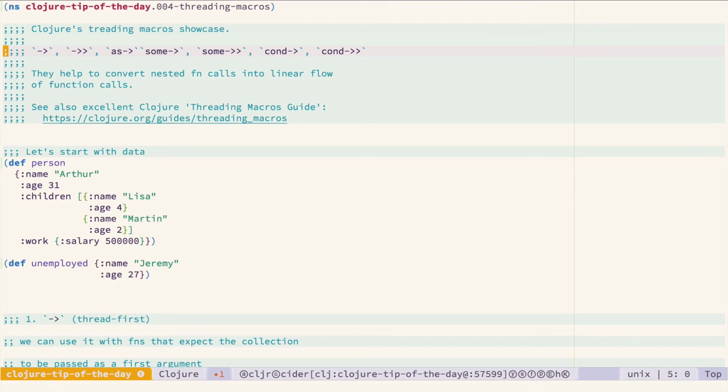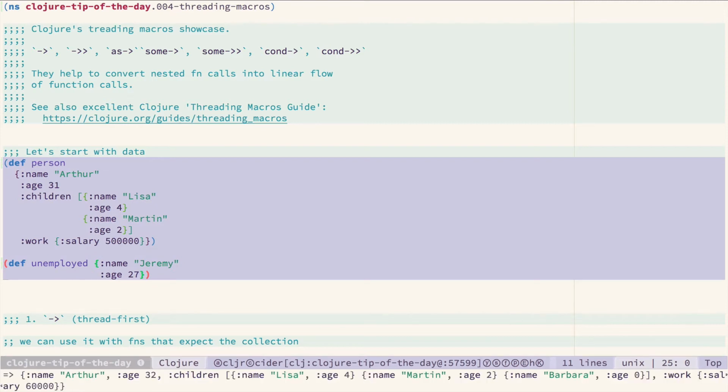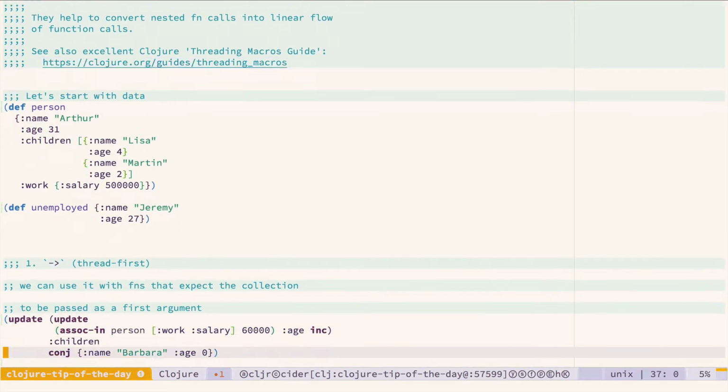In the next two episodes, I will briefly show you how to use all 7 Clojure threading macros. Make sure to also check the excellent Clojure threading macros guide. Let's start by evaluating the data that we will use in our examples.